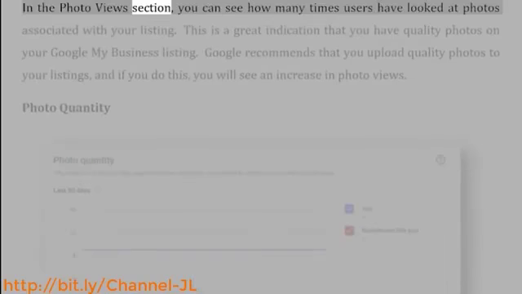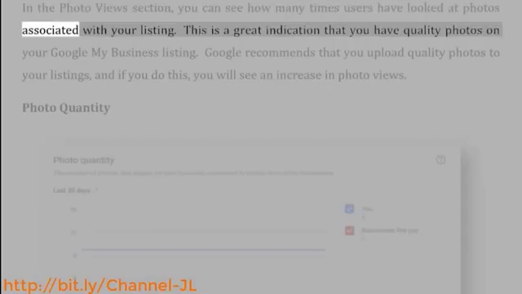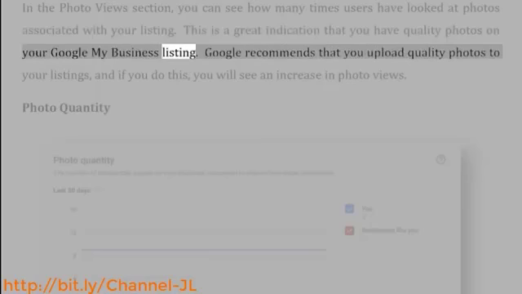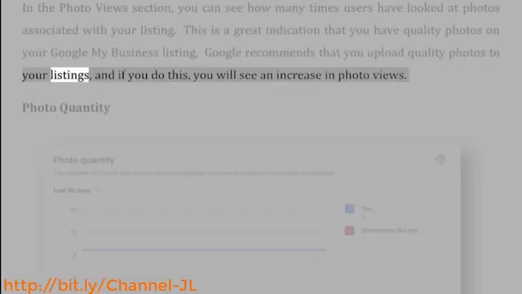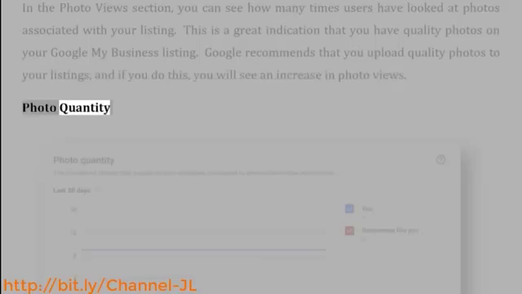Photo views. In the photo views section, you can see how many times users have looked at photos associated with your listing. This is a great indication that you have quality photos on your Google My Business listing. Google recommends that you upload quality photos to your listings, and if you do this, you will see an increase in photo views.